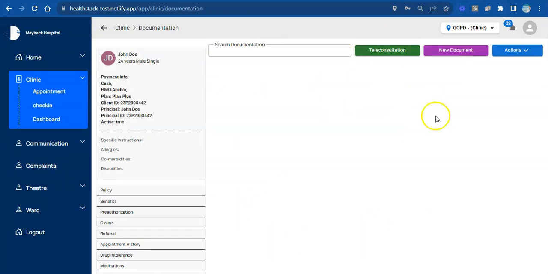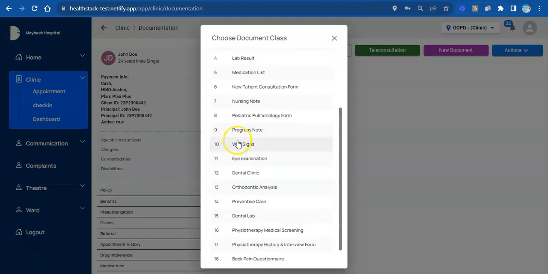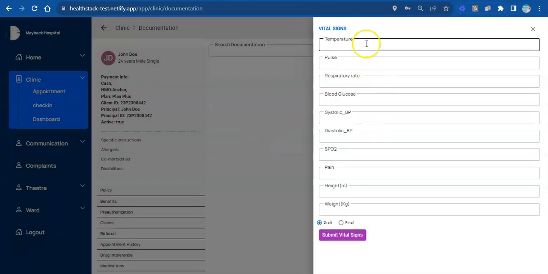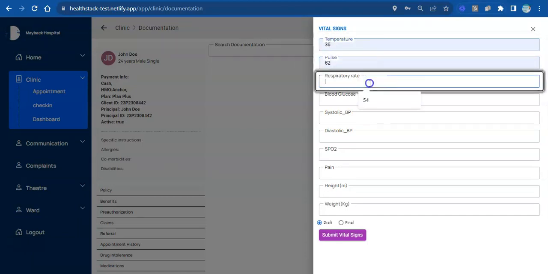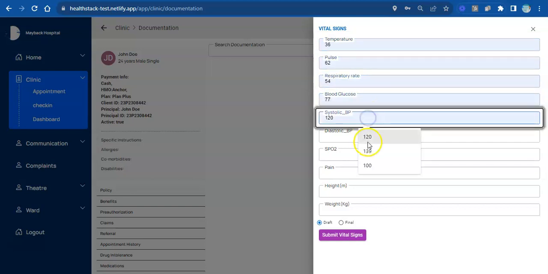Yes, now we are in the documentations page for this patient, and Nurse Titi needs to document the patient's temperature, the patient's pulse, and all of that. So to do that, you click on new document, click on the document you want to use. In this case, we want to document vital signs. So I'll click on that. And let's say the temperature is 36. Let's say the pulse is 62. Let me just use false, not realistic data.